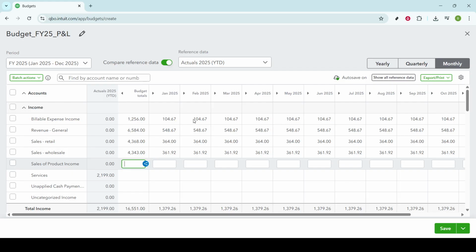Thank you for following along. With this setup, you're now ready to harness the power of budgeting in QuickBooks to enhance your financial management.